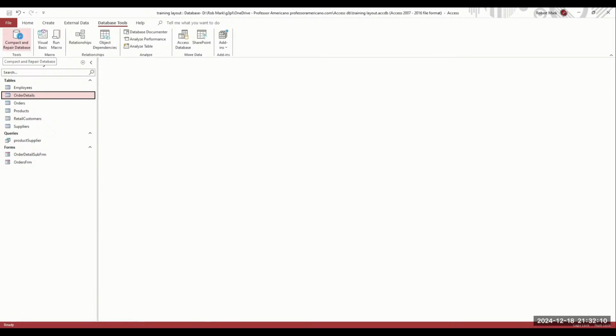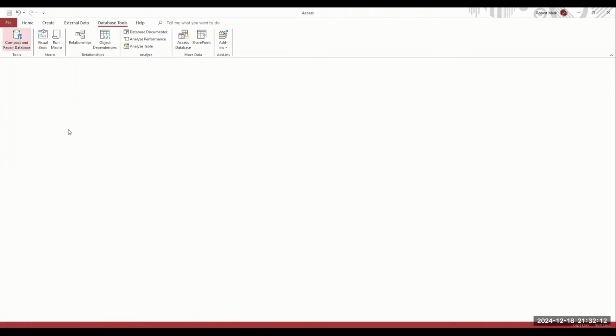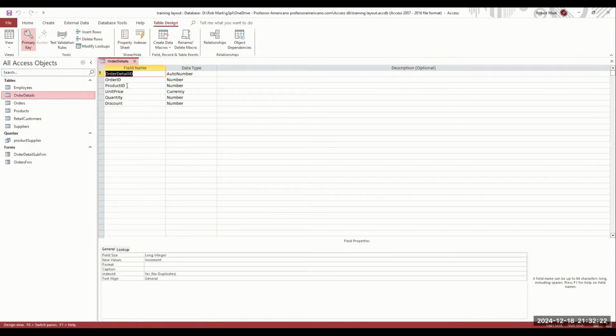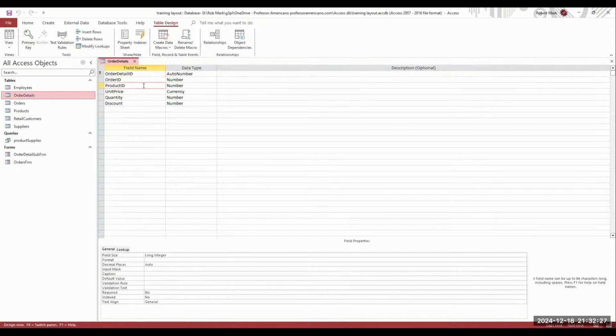But I can do this compact and repair the database, and now it's going to start back at the correct number. So we go to orders details. We can go here and get, for example, we need a product ID. So the product ID, we need to be able to add a product here. Also would like to be able to see this product as well. So here's what we're going to do.